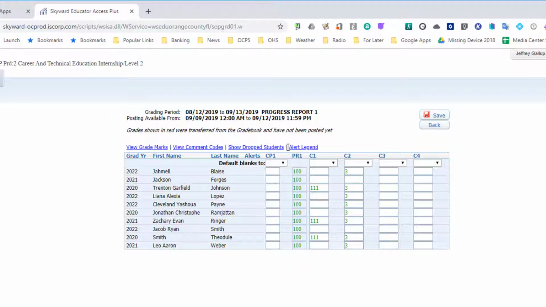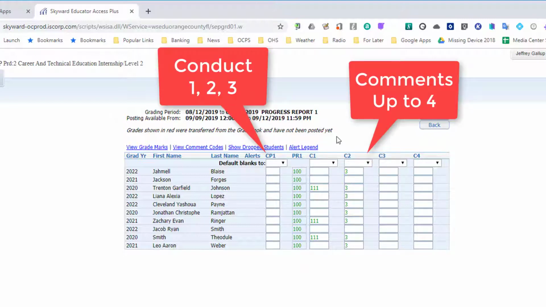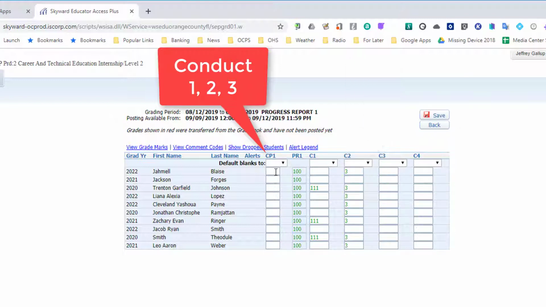But what you can add here is conduct in this column here and comments. Notice there are 4 slots, so you can give 4 comments to each student. For conduct, you can just put in a 1, 2, or 3. But don't forget, if you're giving a student a 2 or a 3, you should have parent contact about that student's behavior. If all your students have a 1 for conduct, you don't have to put anything there.